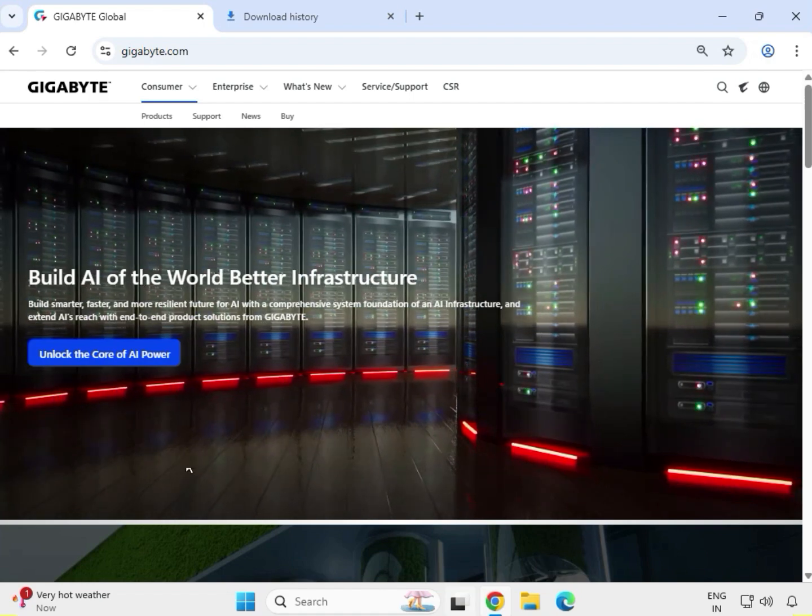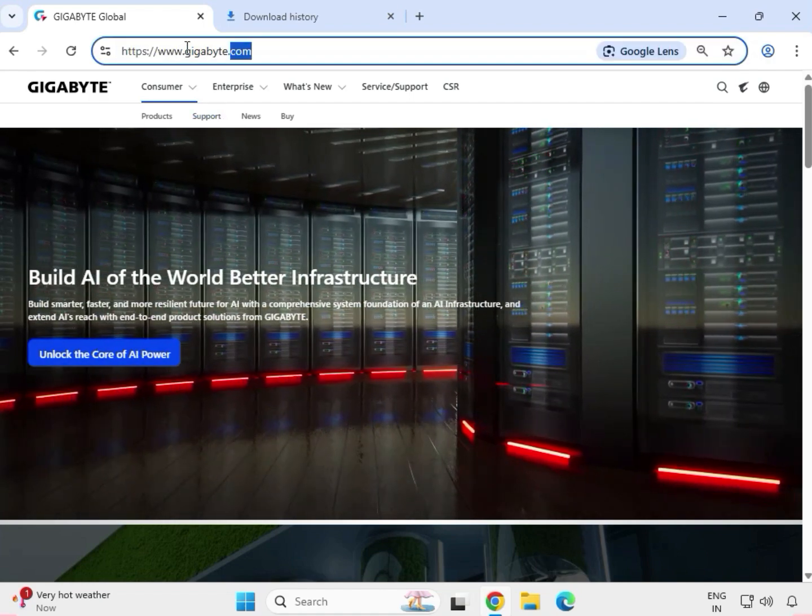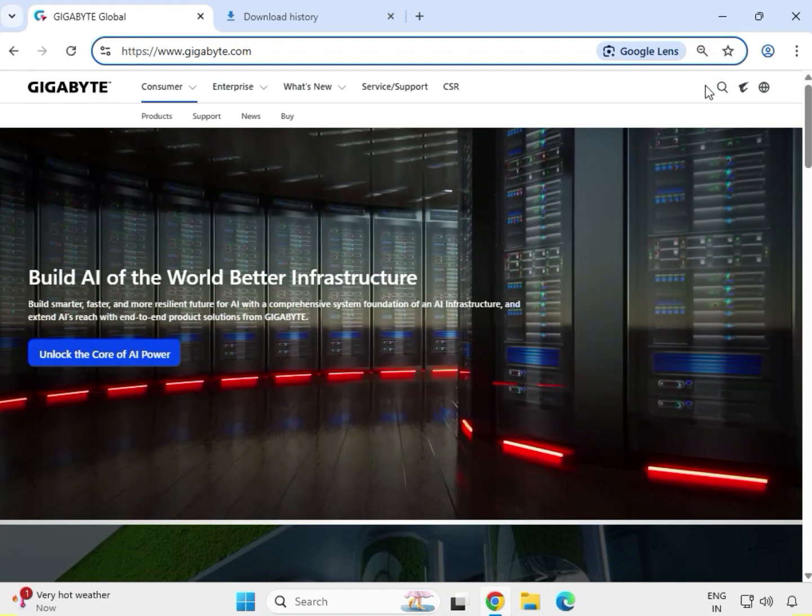So first you have to come to this website, www.gigabyte.com. This is the official website. You can download the driver. Then click the search button.